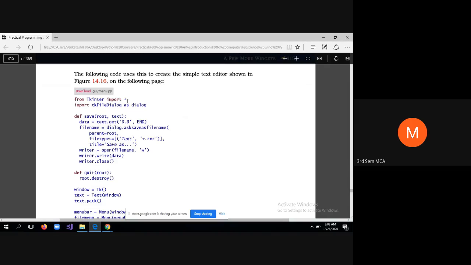So here, as usual, the first step is to import everything, all the classes, from tkinter. Then the second step is to implement the menu bar. See, here we import one special class, that is import tkinter file dialog as dialog. That means tkinter file dialog is a module, and we are creating an alias of that using as dialog.